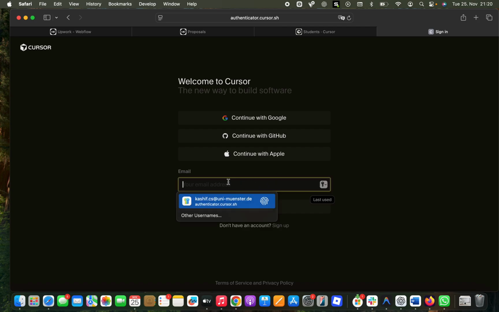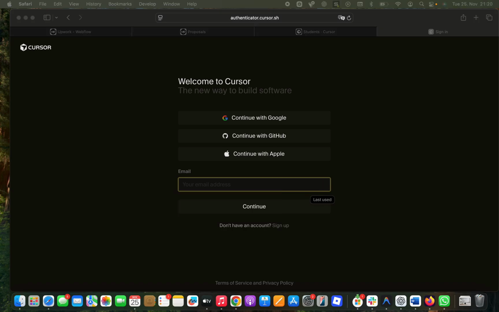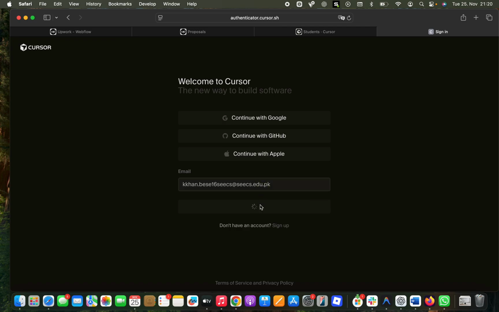Now here you need to enter the email of your university, and your university email needs to have .edu in it. For example, if I now put in my university email, you can see edu is here. Just go and click on continue.